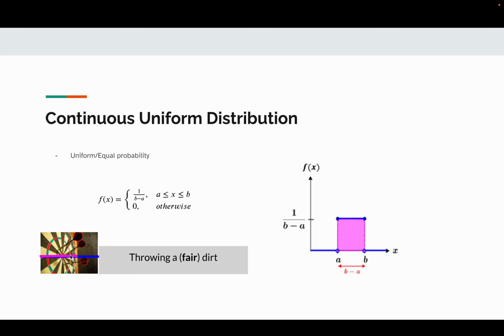That's all for this part. In the next part, we'll be discussing the continuous Gaussian distribution.